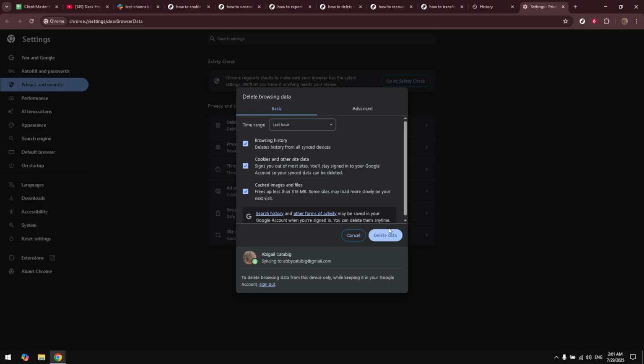With these straightforward steps, you've learned how to clear your cache on Slack, ensuring a smoother user experience.